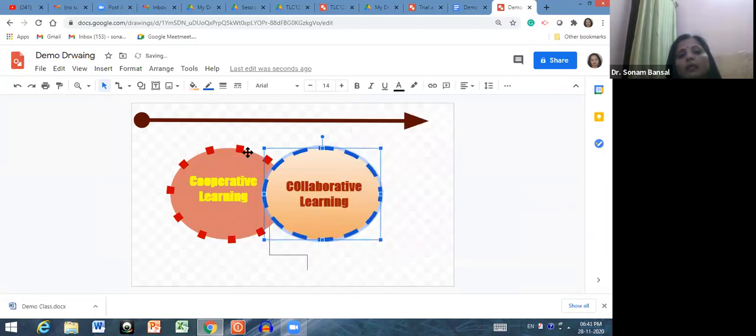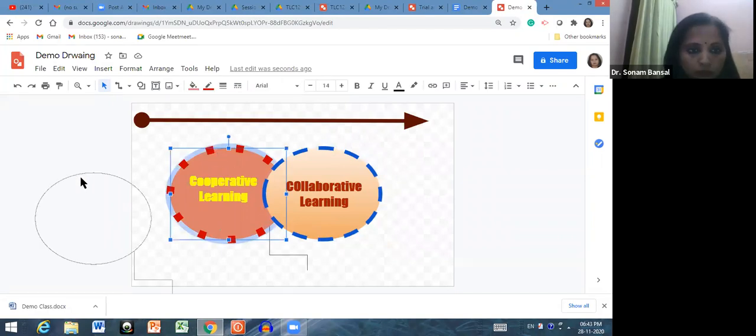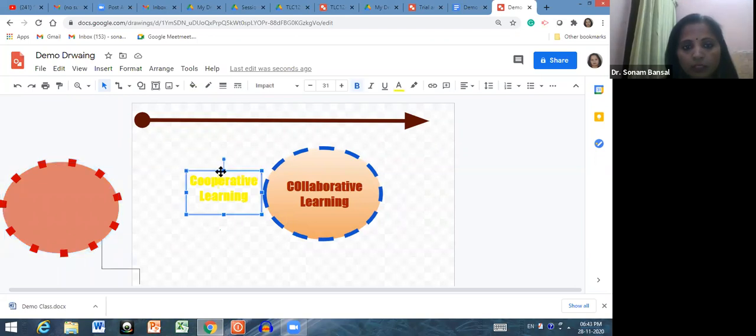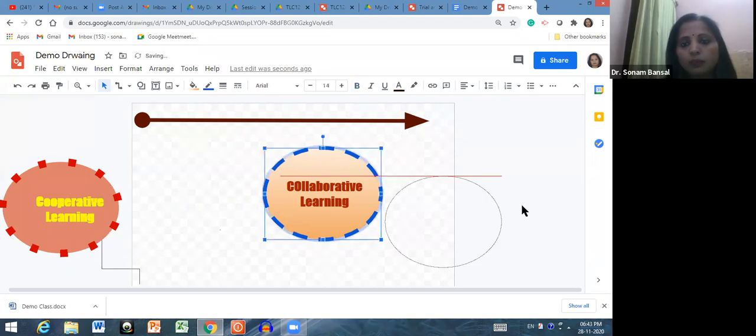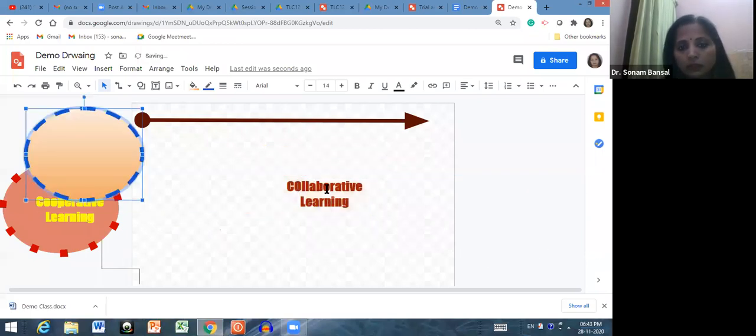See, this is how you can do the changes with your text. And if you want to insert an image, let me keep this aside so that I will show you how to insert the image. Let me take towards this side.